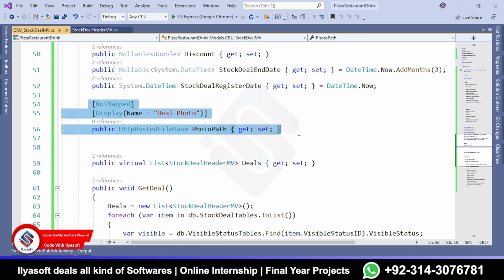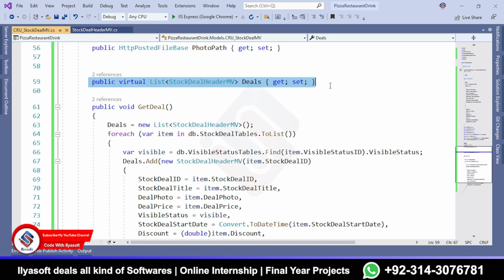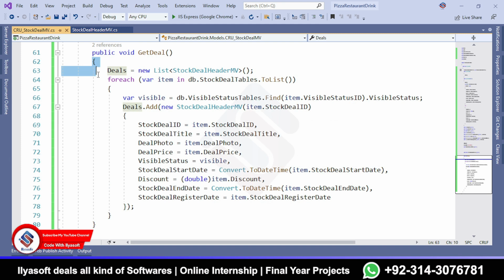This is the property to get photo from the user. This is the HttpPostedFileBase. So by using this property, you will get any type of file from the user. It's maybe a PDF, docs, PNG, means images, and so on. It's maybe video you can get from the user from his input by using this property. And this is property. Here we get all the deals from the database to retrieve and save inside this list. So that is done.